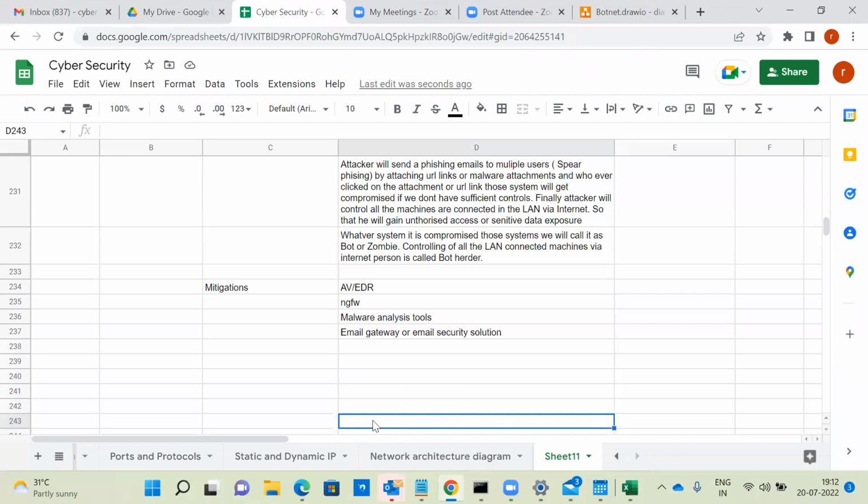All these attacks are part of the malware category. So the malware category we have completed. That's all about the malware category.